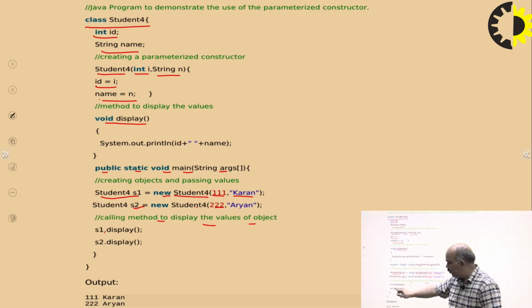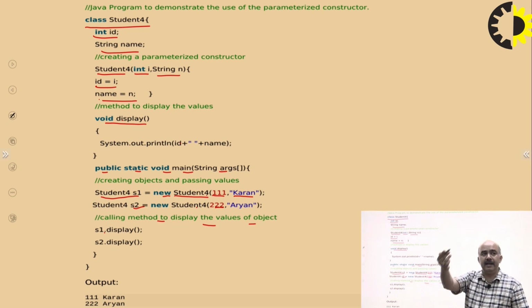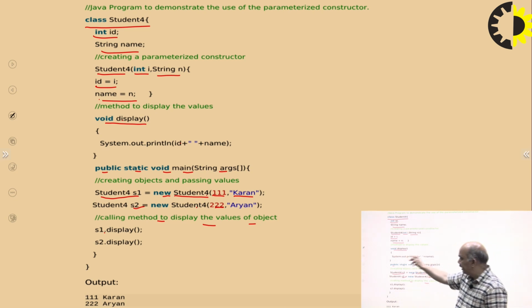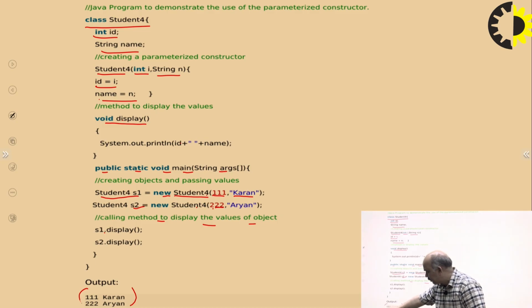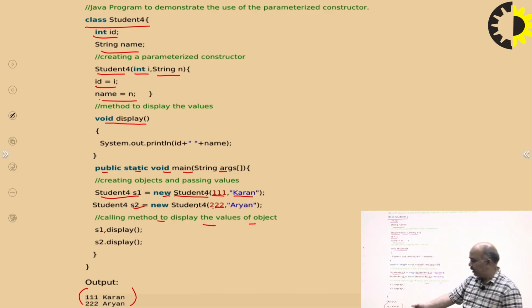When we say s2.display, it will again go to display, and System.out will print the second ID and the name of the student. Here the values given are 222 and RN, so they will be printed. These two values are printed: 111 is the ID and karan is the name of the student. Again, 222 is the ID for the student and RN is the name. So this is the parameterized constructor.